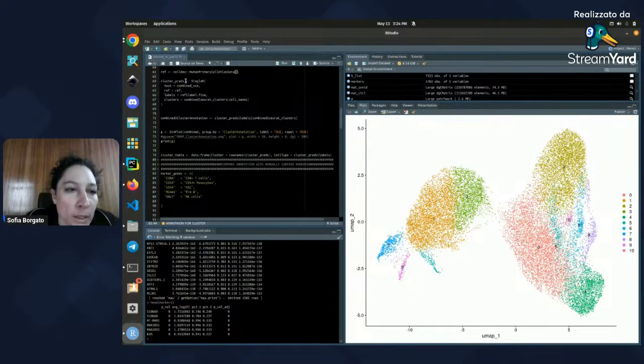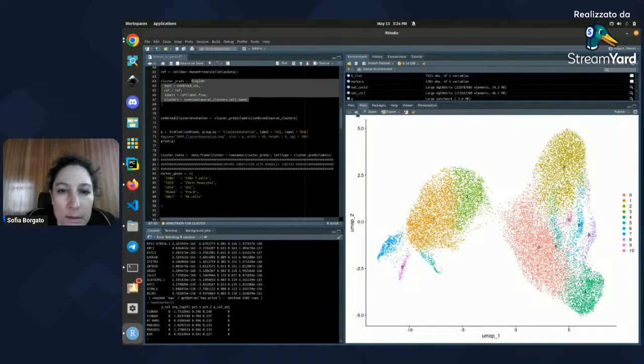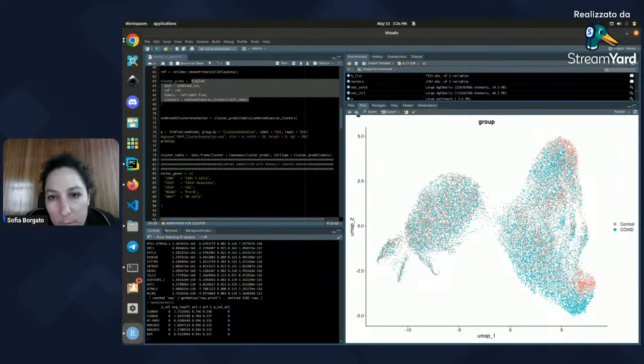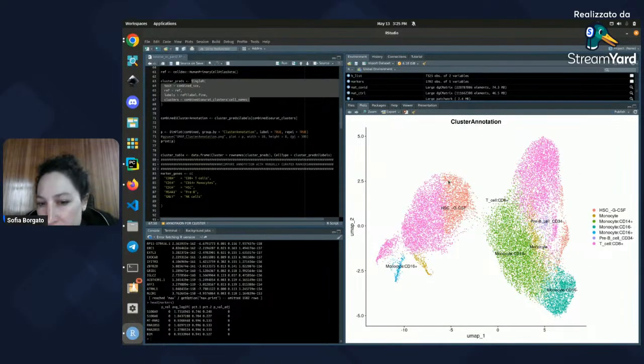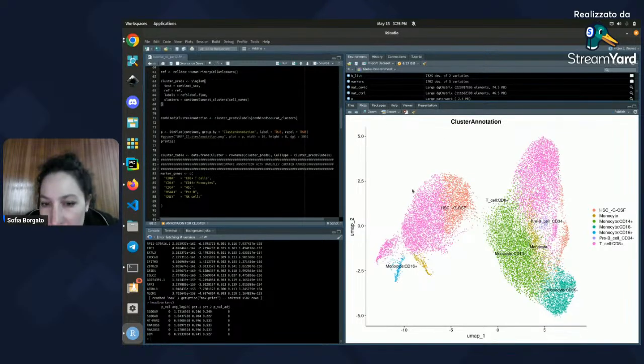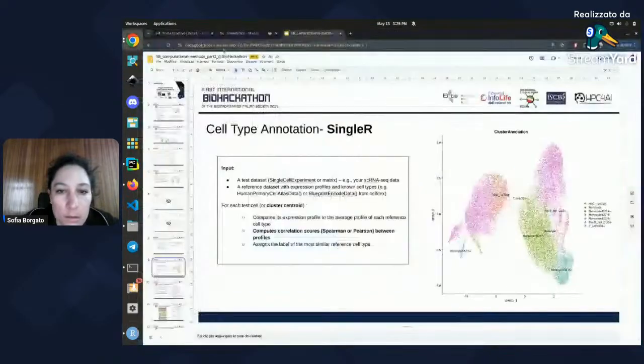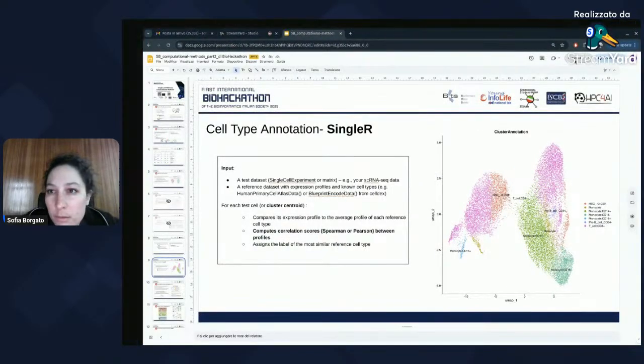And then we run the analysis here, SingleR. What happens is that each cluster will be associated with a specific cell type based on its centroid. Of course, you can use different kinds of metrics to select one representative cell for each cluster, but for this case, the centroid could be fine. Okay, let's go back to the presentation.